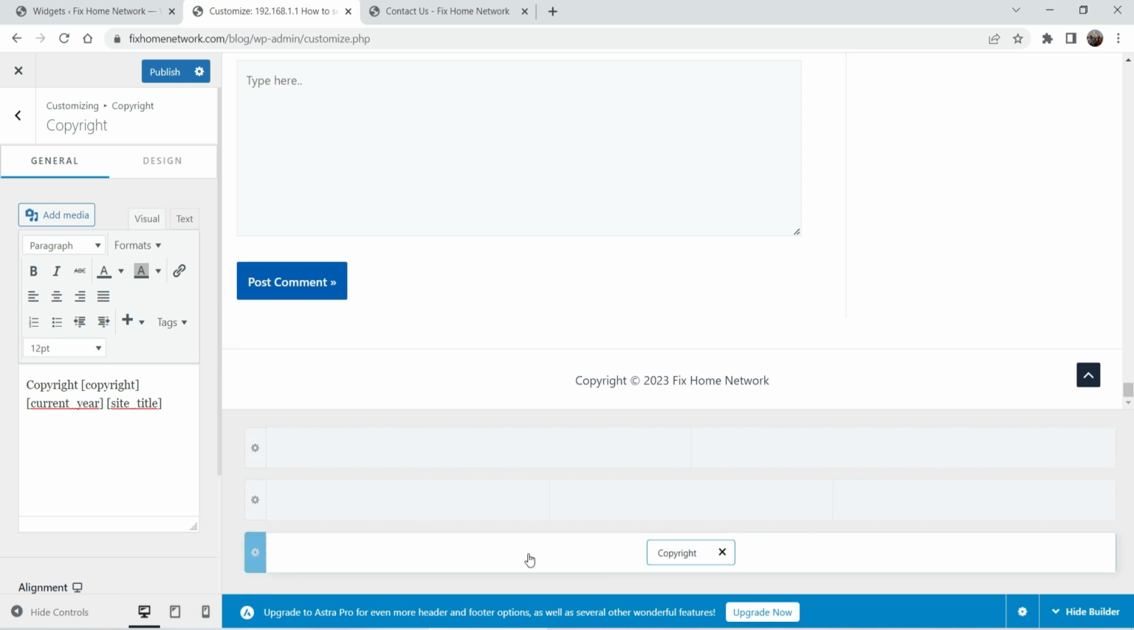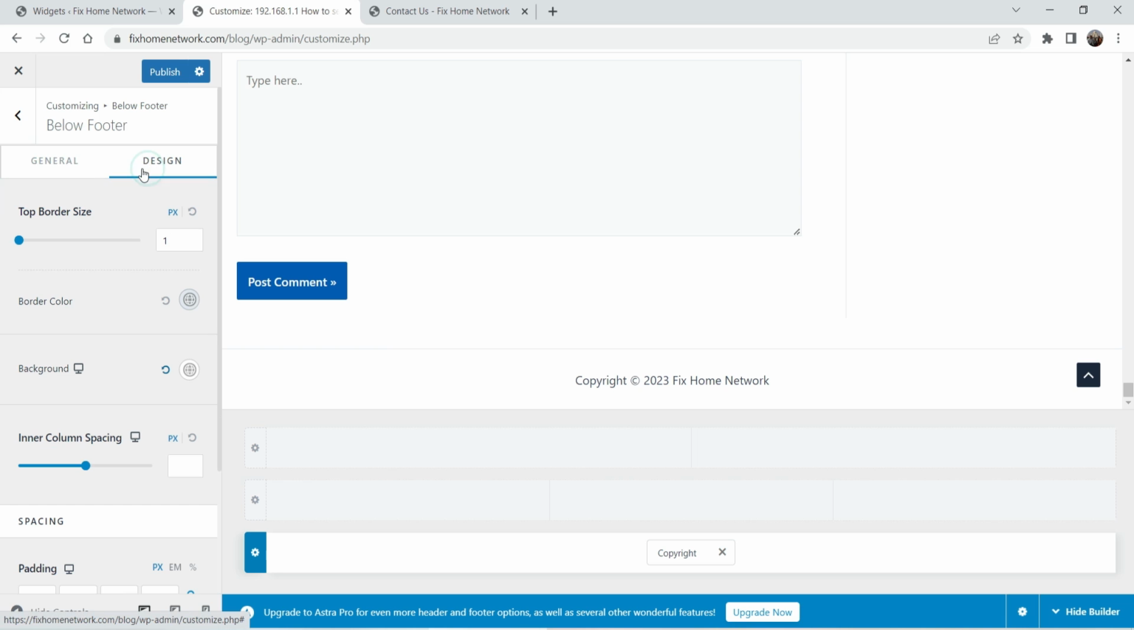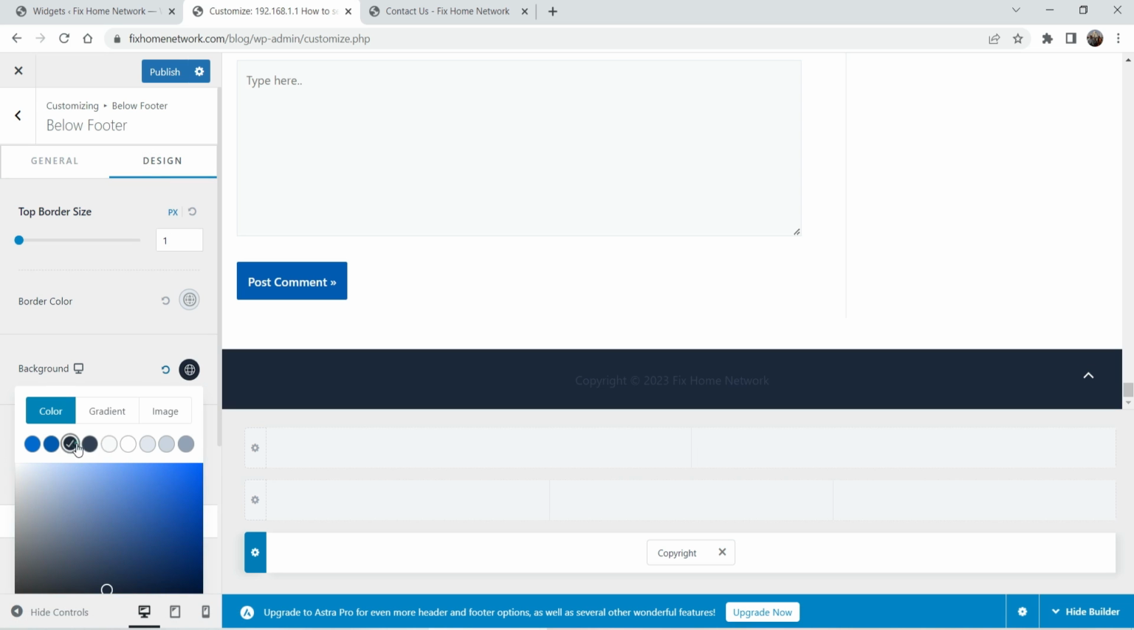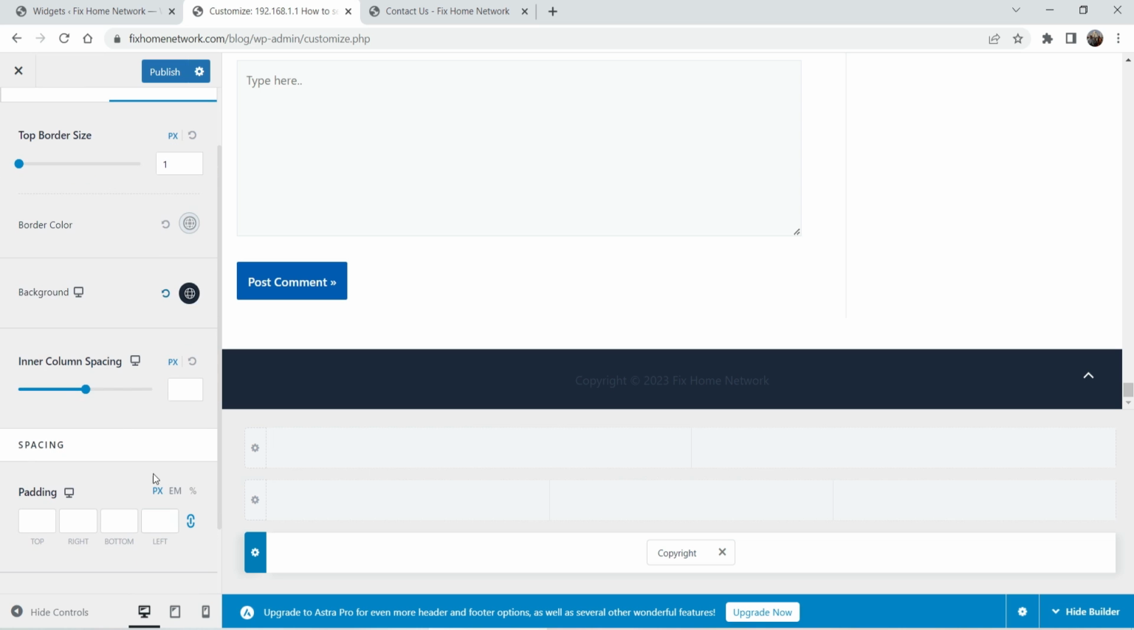Okay, now I want to change the background color. So I'm going to select this section. Go to design. Background, change it to black. So this is the black background. If you want to add padding, you can add padding also.